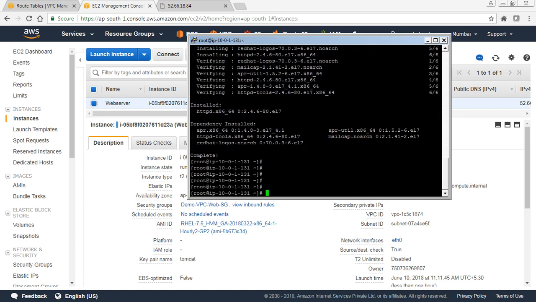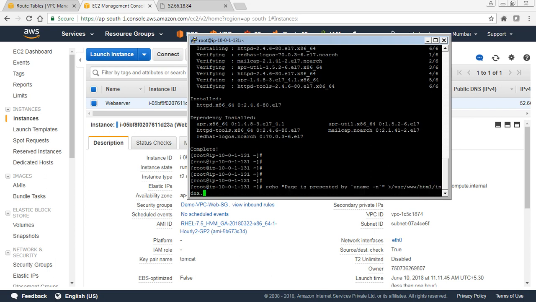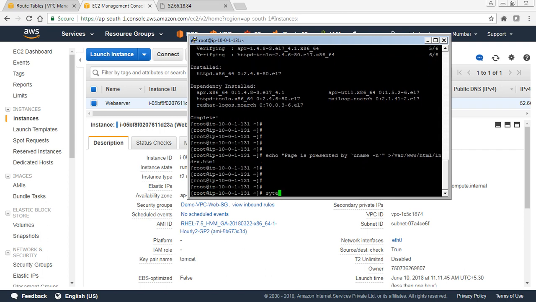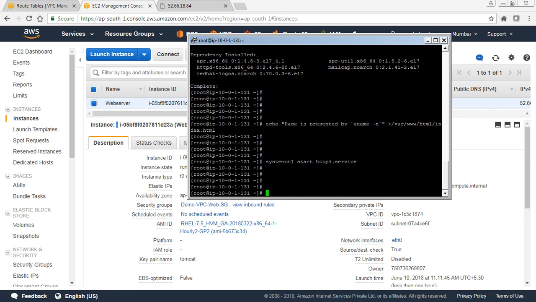Okay, so all the packages are installed, and next we need to create a web page. So the same thing I'll write here. Page is presented by uname -n. It will print the host name of the machine and redirect it to /var/www/html/index.html. Done. systemctl start httpd.service. Done. And check the status of the service.